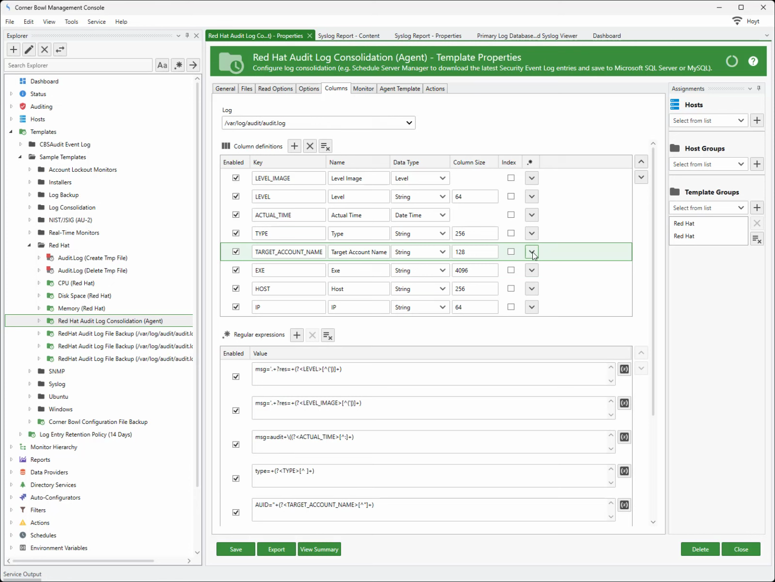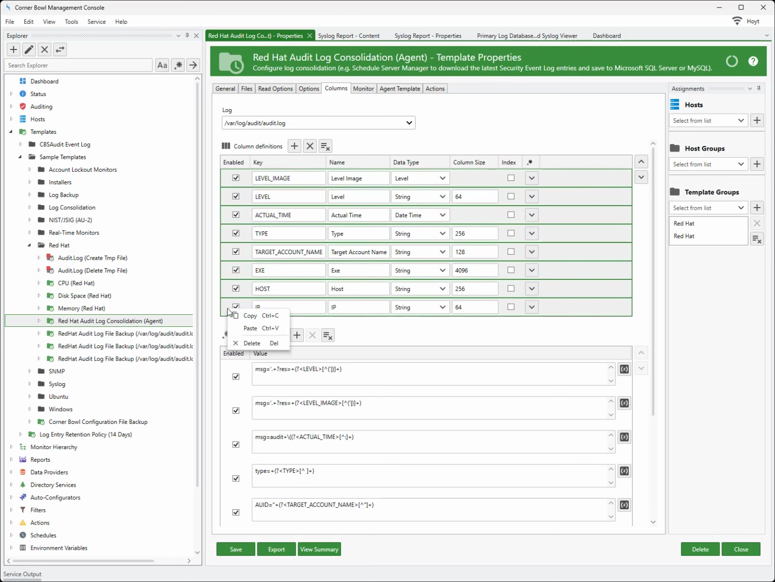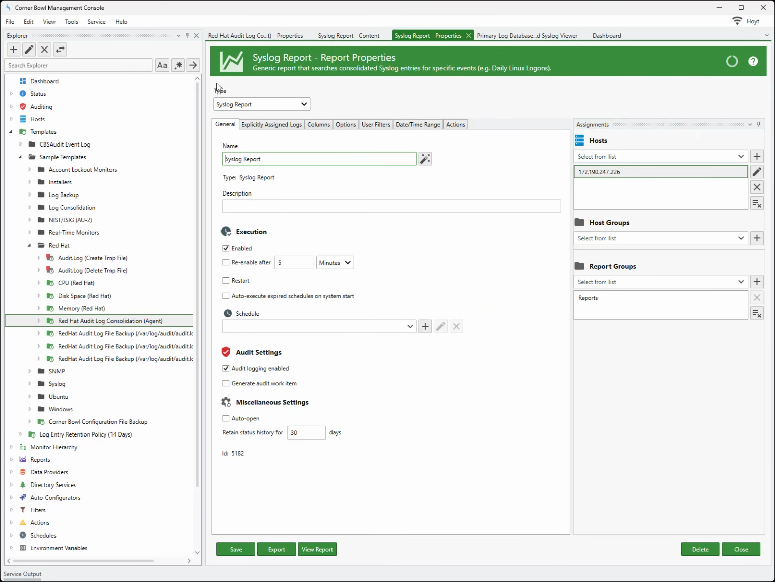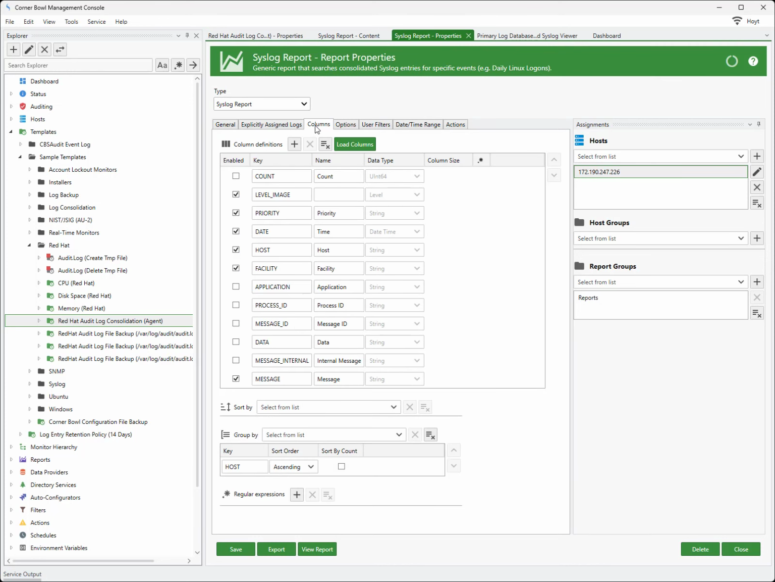Rather than typing all these columns into my report, I'm going to simply copy the columns, then paste them to the report. To copy the columns from the text log consolidation template, I'm going to multi-select the rows, then press Ctrl-C or right-click and select Copy. Back in the report, right-click anywhere within the column definitions table, then select Paste.